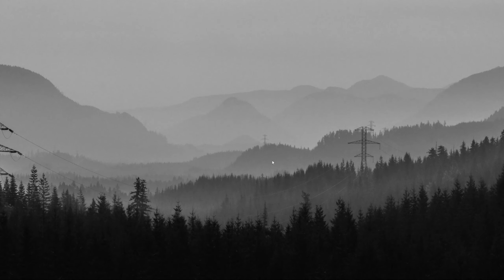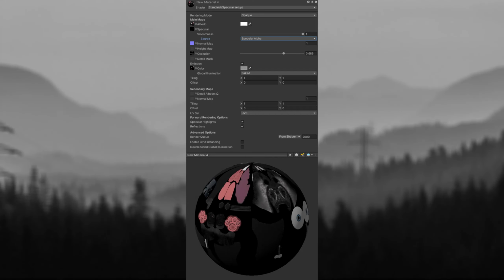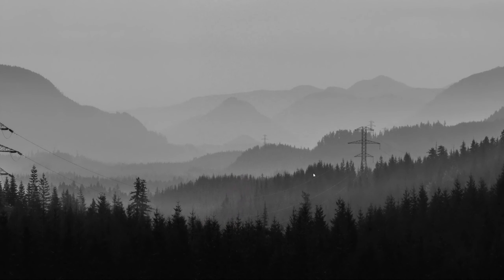So today we're just going to be quickly going over the VRChat standard material. If you're not using any shaders, I'm just going to go over the entire standard material, show you what everything does, and get you set so you can use it on your avatar. So without further ado, let's get into it.